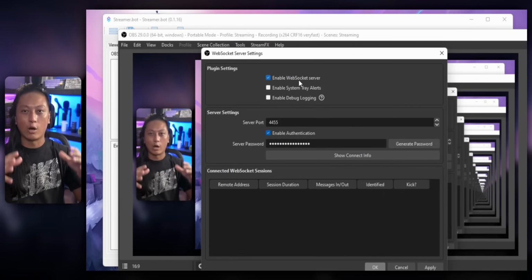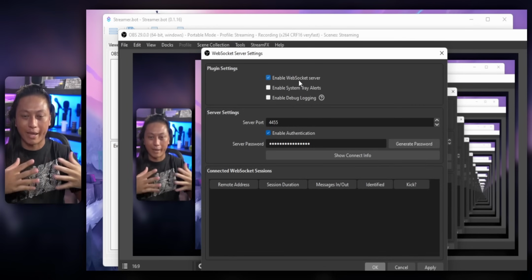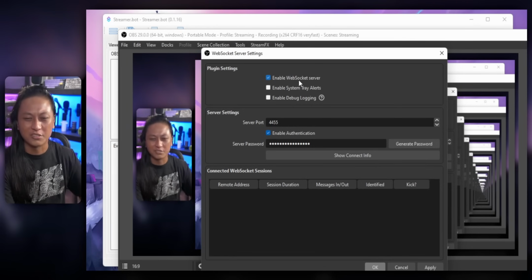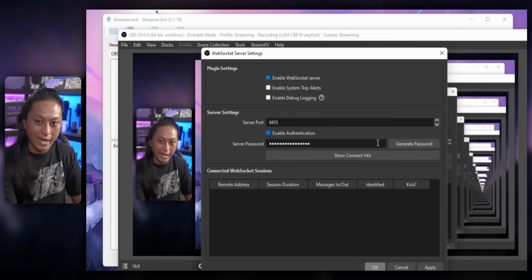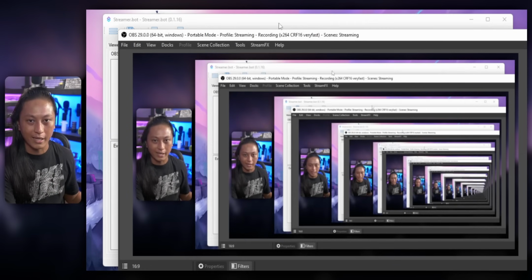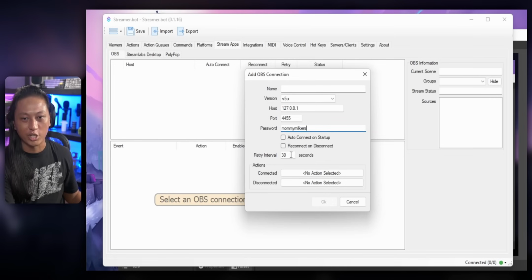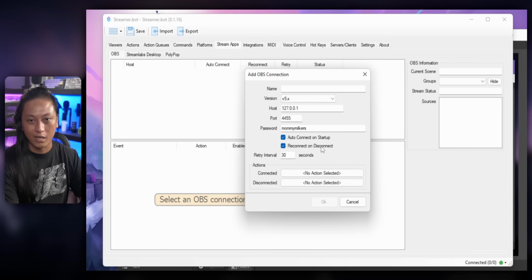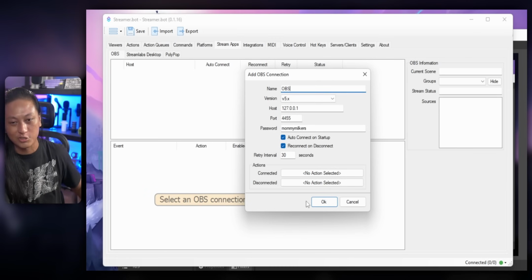So this is gonna allow Streamerbot to actually communicate back and forth with OBS, so we can toggle sources on and change filters, all that kind of stuff. Then you're gonna set a password. So just generate a password, take note of what the password is, press OK, then go back into Streamerbot and just paste in whatever your password is. You also want to enable auto connect on startup and reconnect, and then give it a name so it allows you to press OK.